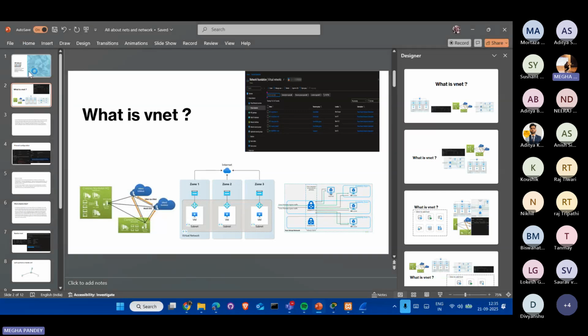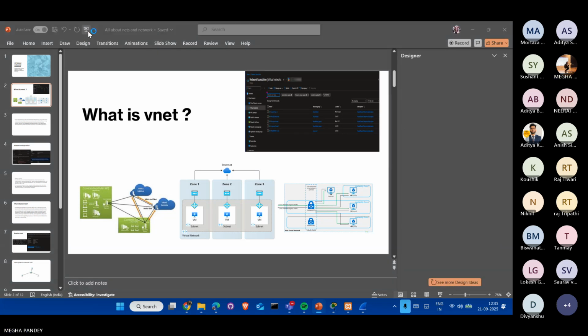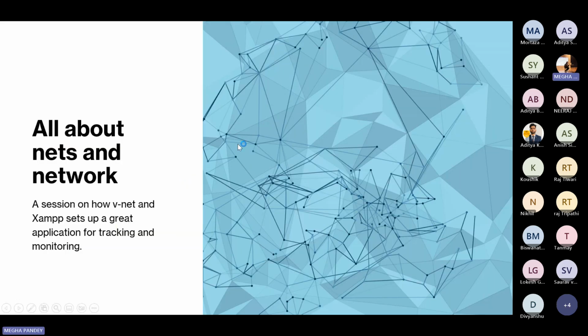So the agenda of today's session is very simple and crisp. We are going to learn what is VNet, what is a network as a whole, and then we'll have a small hands-on on what is XML, and how it will track your IPs particularly.